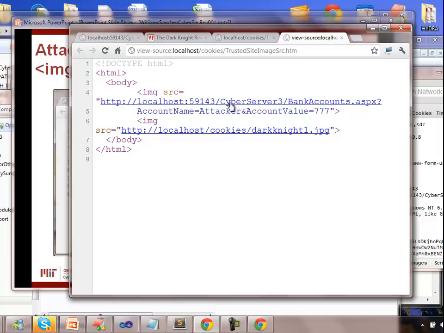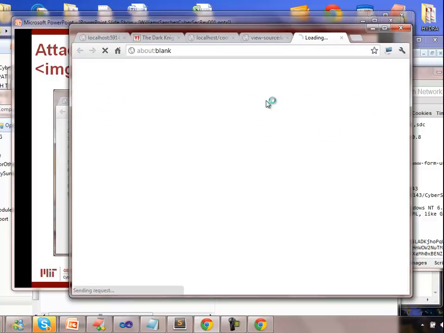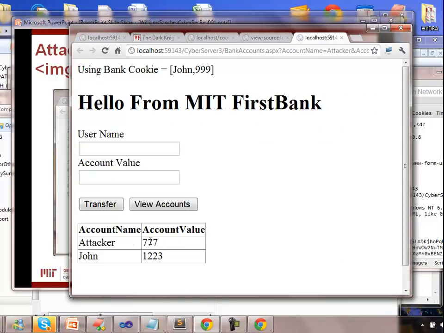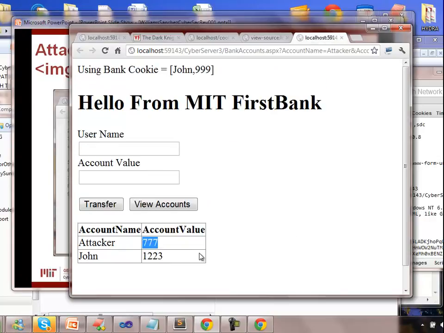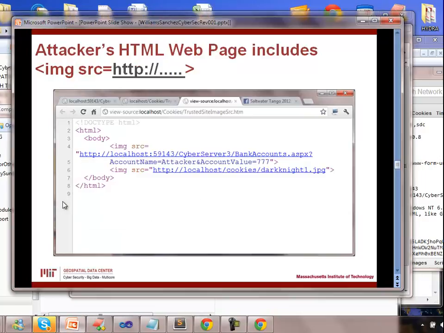Image source, this. Let me click just to take a look at the bank account now. Boom. The attacker has stolen $777. I've only got 1,223 left. Remember, I started with, going back to the old page there, 2000. Now there's this much. So this is quite dangerous.